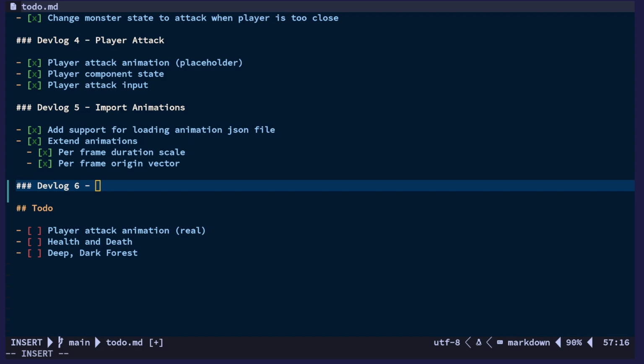Last time we imported animations from a JSON file that we can export from the animation tool that I also made in Zig. This time we are going to focus on adding some more animations to the monster.